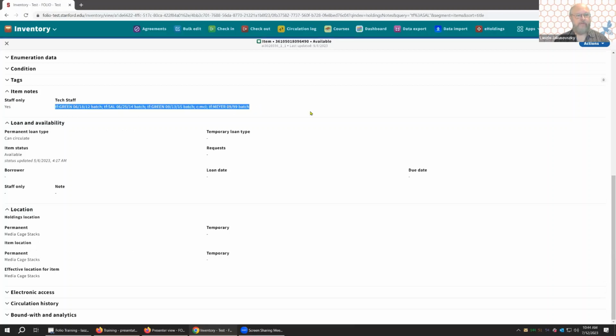tech staff note that you were probably familiar with that said, hey, this was originally transferred to Green. If I'm reading this correctly, sorry, I'm not as familiar with these notes, but originally it was transferred from Meyer, and then transferred from Green, and then transferred from SAL, and then transferred from Green. So this tells you the path that item took when it was being transferred between these various collections. And I happen to know that this was, I believe, around the time that we, it may not be what I thought. I thought this was the time that we moved our VHSs to SAL, but that date seems a little early to me. But anyway, that's how you would look up an item note.